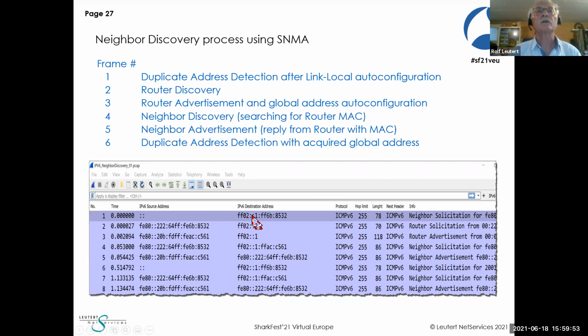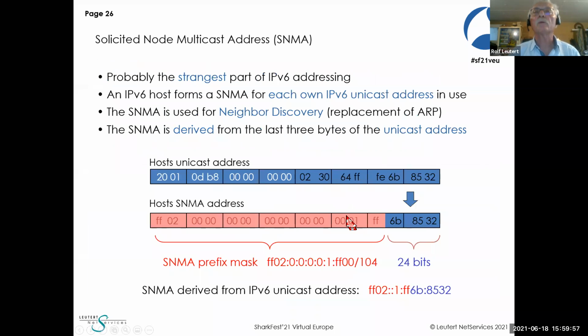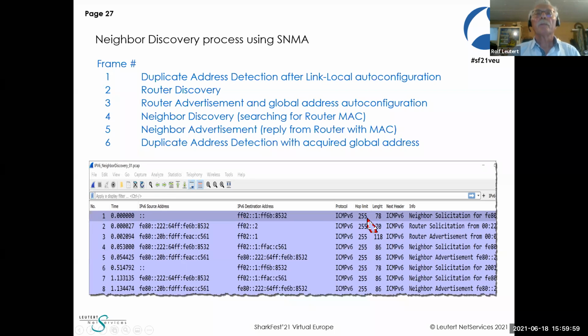You see the FF02, FF01, FFF, and so on, all very quick. And this is the duplicate address test at the very beginning. Then it's looking for a router. And then it's looking for a neighbor. Here is a neighbor discovery.